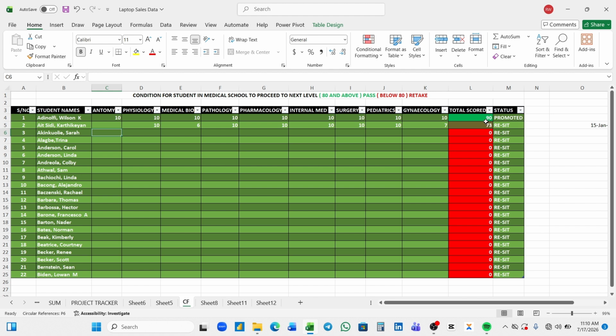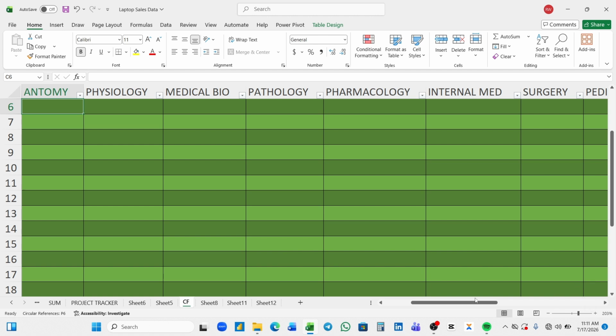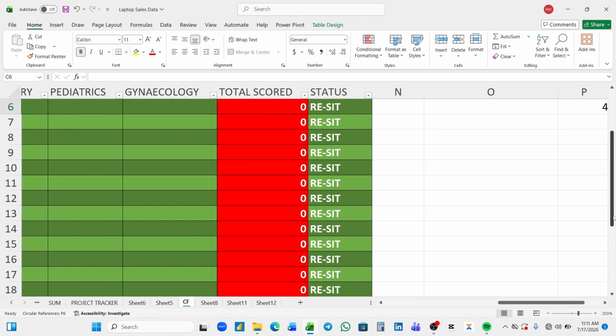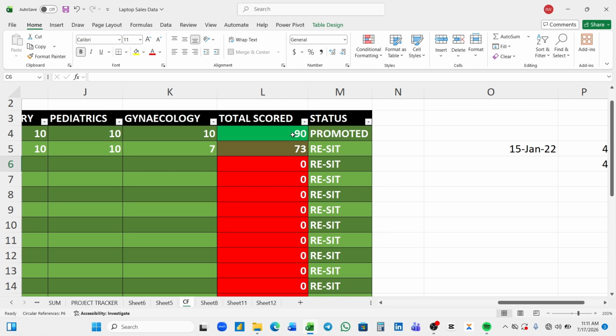And if you notice something, the color in this column, let's quickly go into it. This color, somebody that scored 90, you see that it is green. The one with 73, what do you see? Like a faded red. But those ones that are still on retake, their own is red. That is conditional formatting. We formatted it.